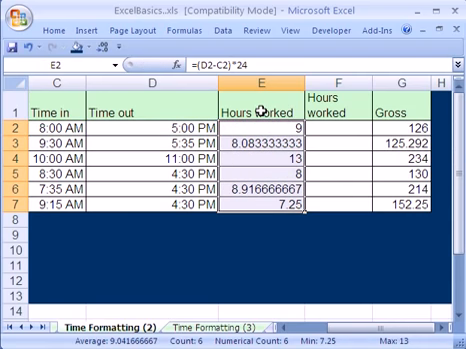Now there's other ways to do this. You can do it with custom number formatting, but in the long run, this way is easiest to deal with, because then you never have to deal with custom number format. You can actually deal with this number. This is how many hours they work. That's how many hours they work.